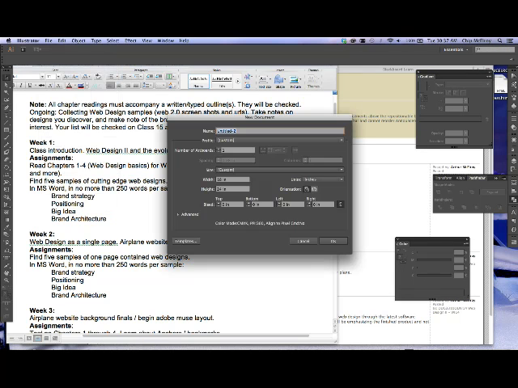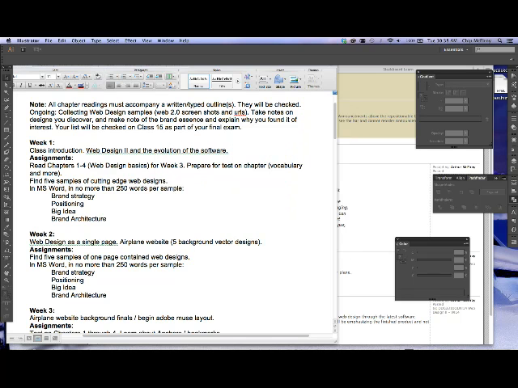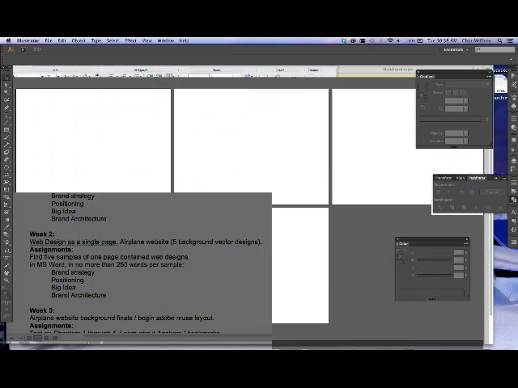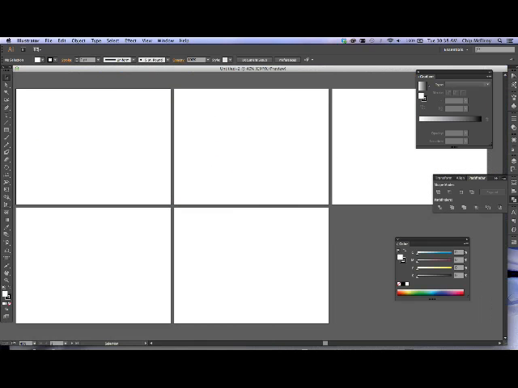So I'm going to go in here and I'm going to set my canvas board to 5. I'm going to set my settings to pixels, and we're going to do 1024 by 768. And we've created these panoramic screens here, these 16 by 9 dimensions. And these are, in essence, your 5 pages, backgrounds that exist on one page of web. So we're going to, in essence, create 5 of these.